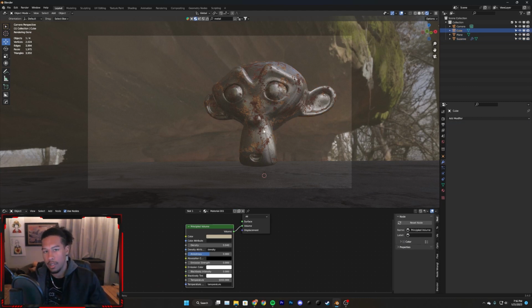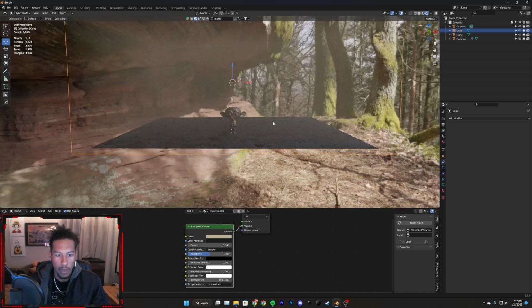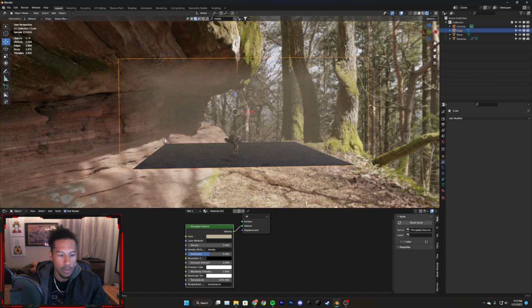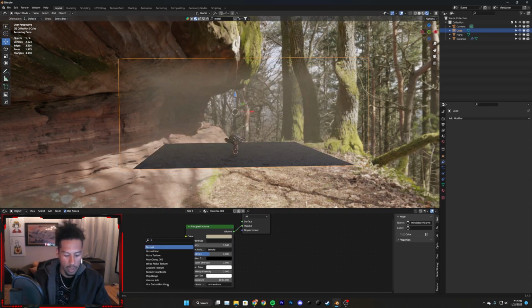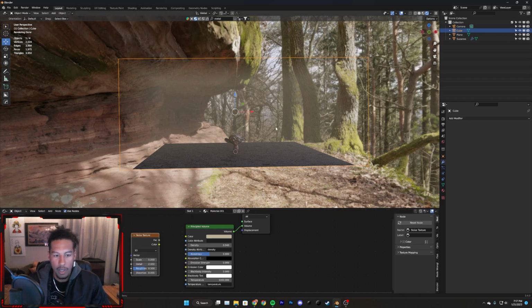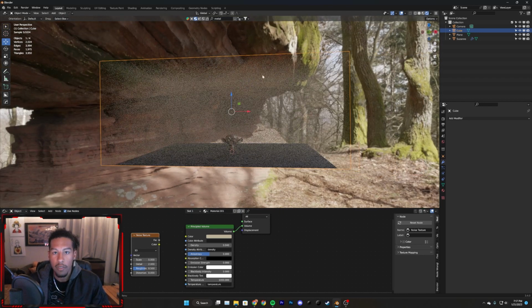But I'm going to show you guys how to take it a step further and add something that really feels like it's giving the scene a lot of movement. So what I want you guys to do is come back out, and we are going to add a noise texture. What this noise texture is going to do is allow us to break up the evenness of this fog and create something that is more akin to smoke or dust that is flying through the scene.